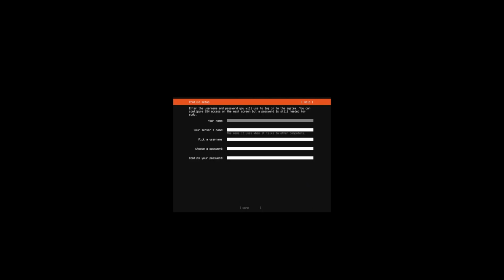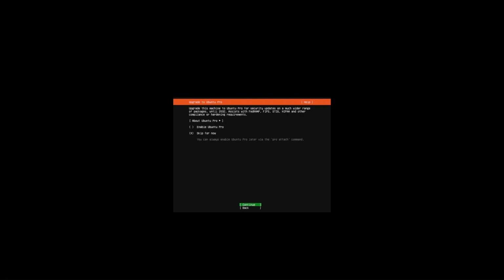So here it's asking for the profile which we are going to set up. Firstly we have to give our name and the server name to test, and the username to log in, and you can type some password over here, confirm the password, done. So it's asking to upgrade to Ubuntu Pro. For right now, we don't want to use Ubuntu Pro. I have skipped that for now and continue.